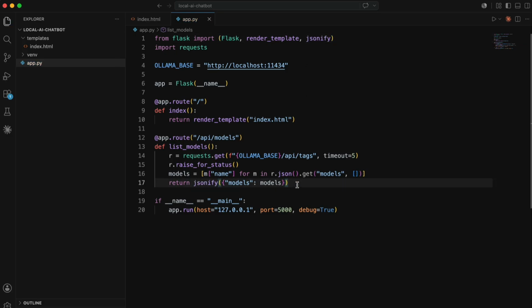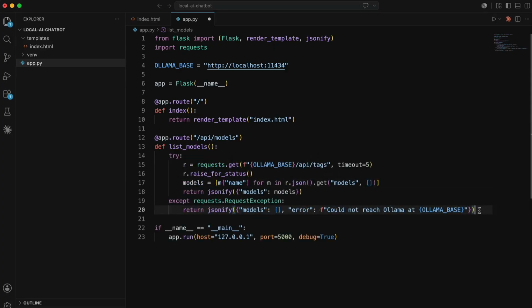I am also wrapping this whole thing in a try except. So if Ollama is not running and the request fails, the app doesn't crash. Instead, we return an empty list with an error message. And the frontend uses that to show no models found instead of just breaking.